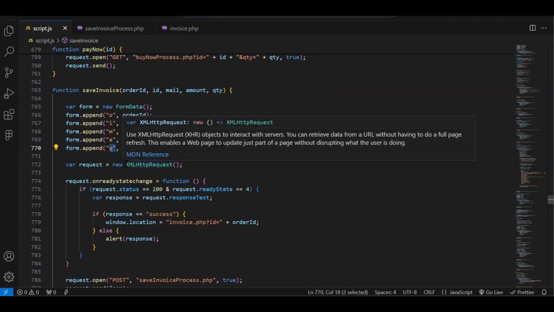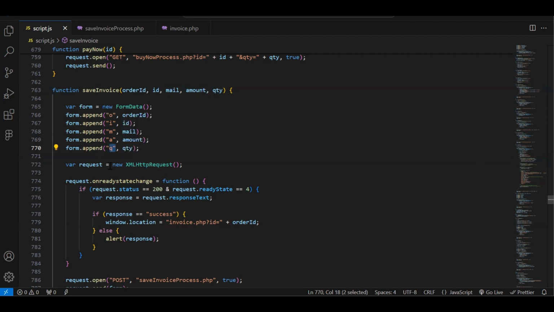And then I have created a new XMLHttpRequest and stored that in a variable called request here. And then I have called an anonymous function on each change in state of this request, and then I have checked whether the status is equal to 200 and the ready state is equal to 4, and if so I have obtained the response text sent from the server side and stored that in a variable called response here. And then through an if condition I have checked whether the response is equal to success.